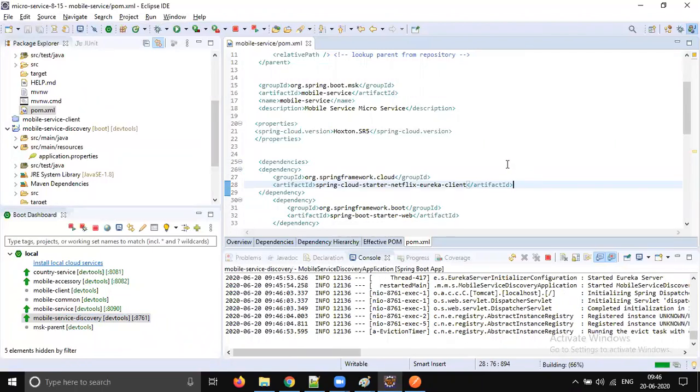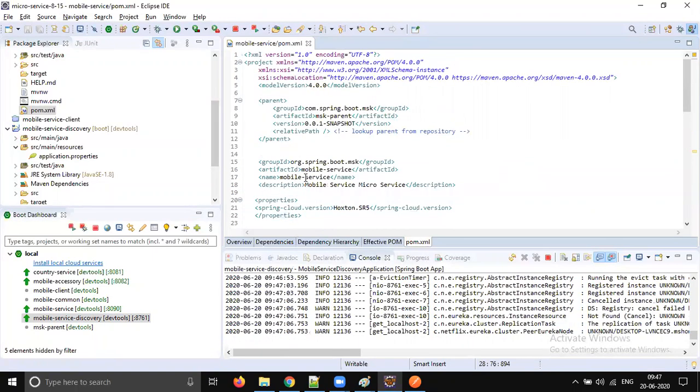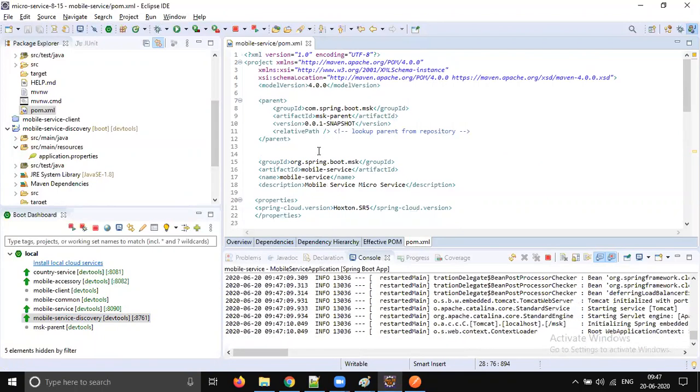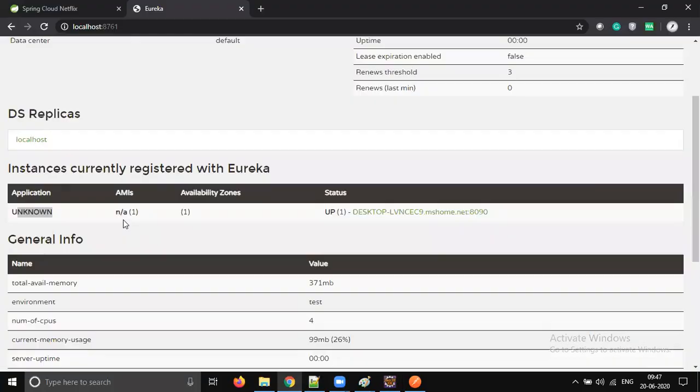But that works only with Spring Boot 2. If you are using Spring Boot 1, you have to do that manually. Anyway, I don't think anyone uses Spring Boot 1 these days. Make sure what version of Spring Boot you are using. We are using 2.2.7, right? Whether it is 2.0, 2.1, 2.2 or 2.3, anything is fine, but it should be version 2. So the problem here is our service is registered as unknown, right?